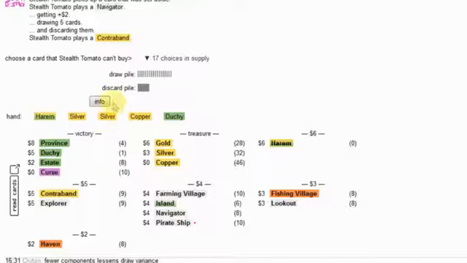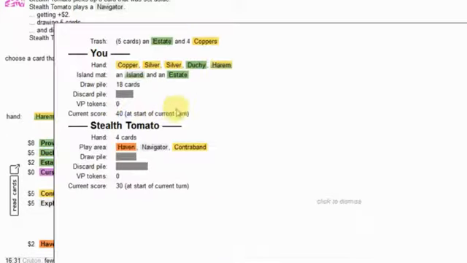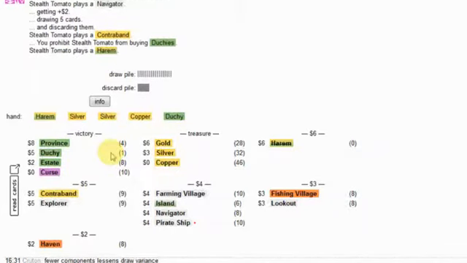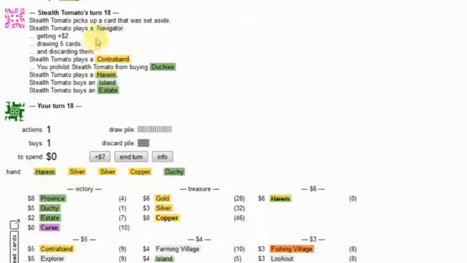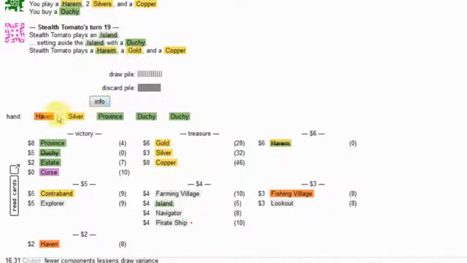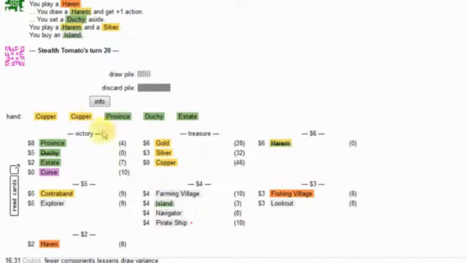I almost want to ban duchy here. He has enough for the province, I thought. Oh no, he only had five. Seven. Ah, sweet. Well, that's good. Now I can get this duchy, and I'm in quite good shape. He's going after islands, which is perfectly fine by me, because it's going to shorten the game up.